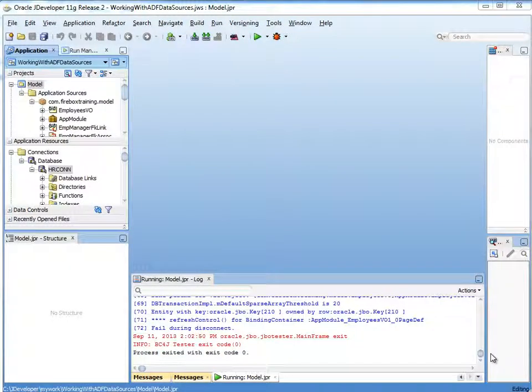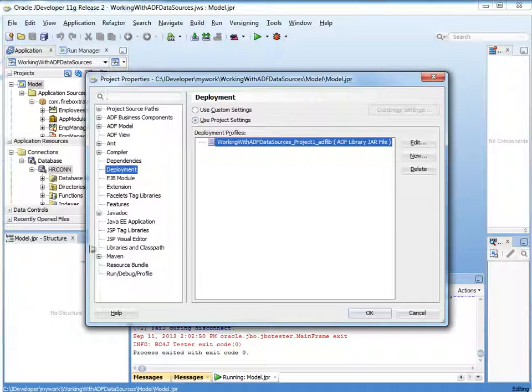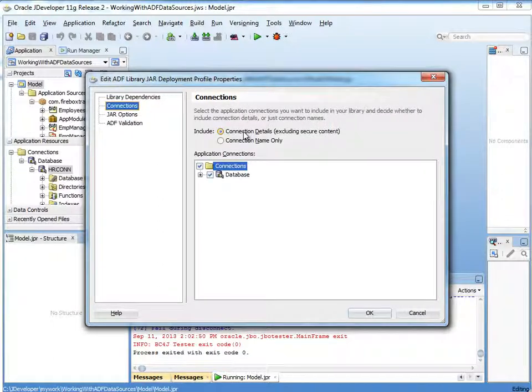I'd also like to add that when it comes time to deploying your model, you can take a look here. If you right-click on the model and go to Project Properties, under Deployment, here's the existing deployment profile. You can edit that and look at the connections, and here decide whether you want to include the connection details, including secure content, or just the connection name. Okay, so it's up to you.